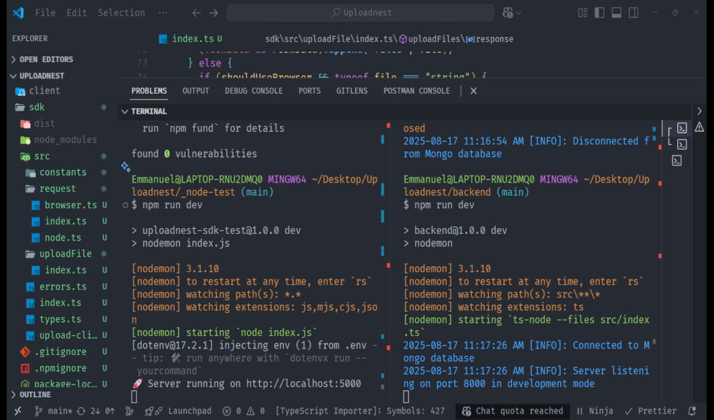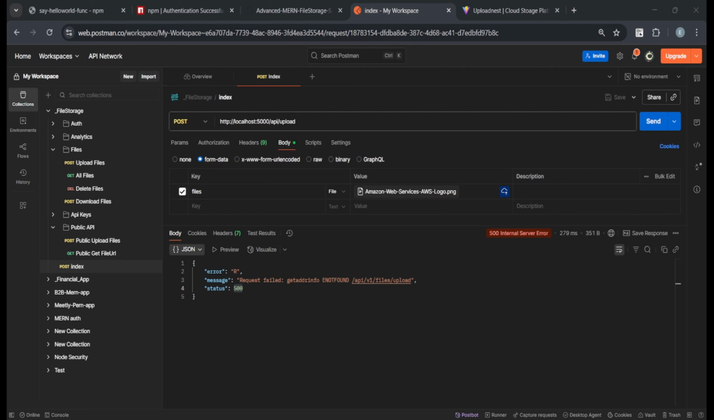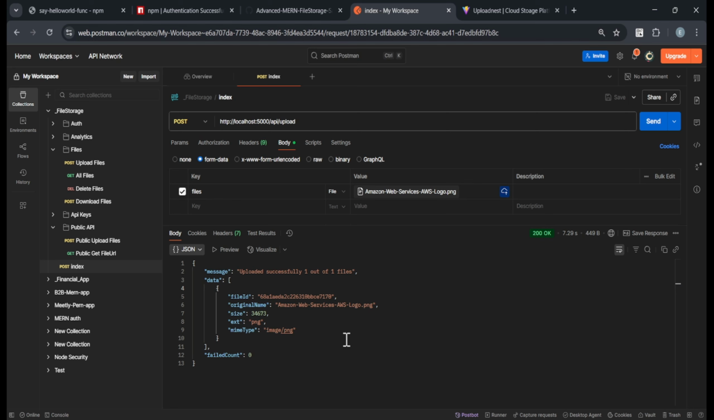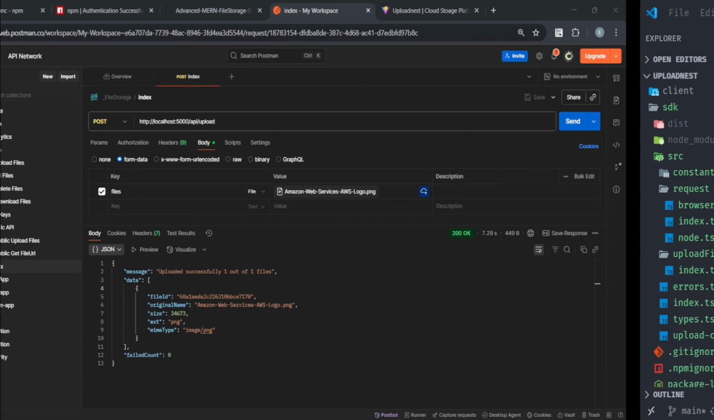So let's go back to the browser. Make sure your backend is running. Then I'm going to just click on upload again, AWS, and click on upload. And hopefully this should work for us. So we should be able to see the result. Then let's wait for this to upload. And then we can be able to see the result. This is great. This is great. So it's working fine.